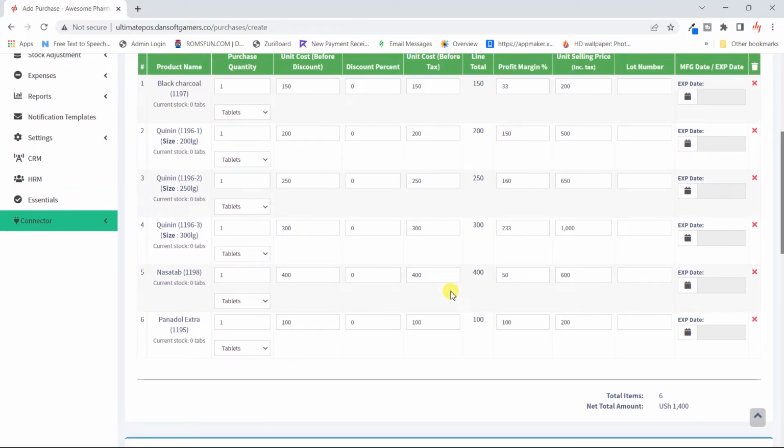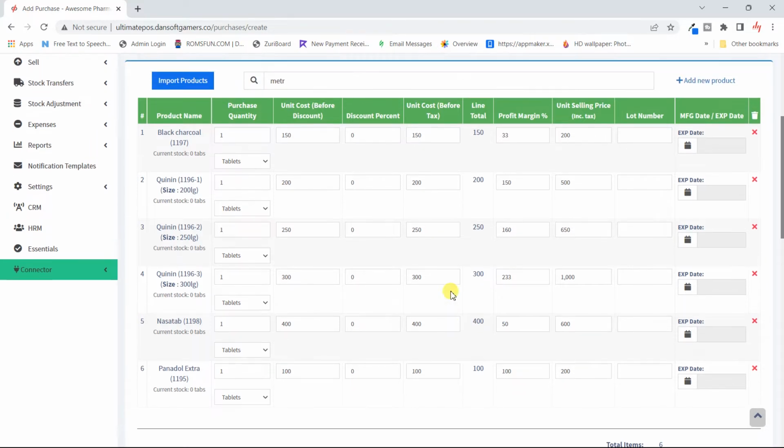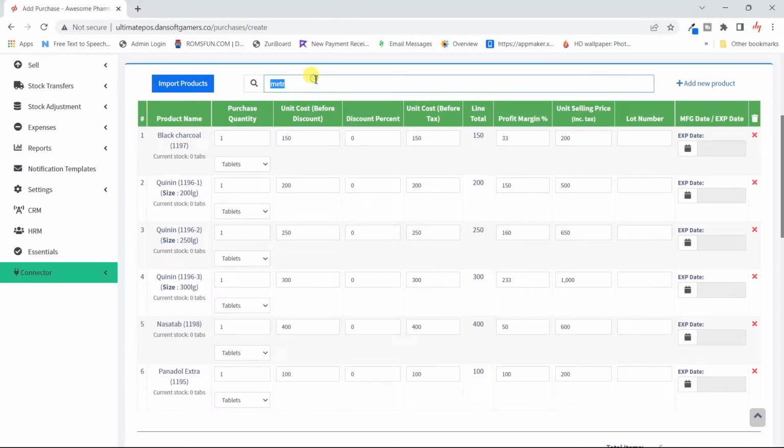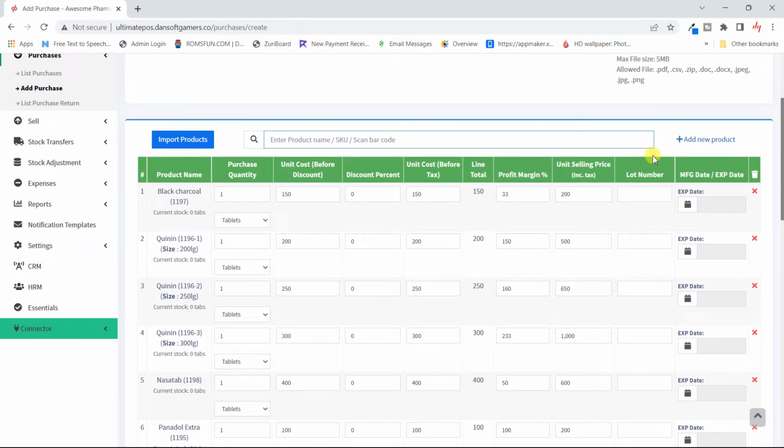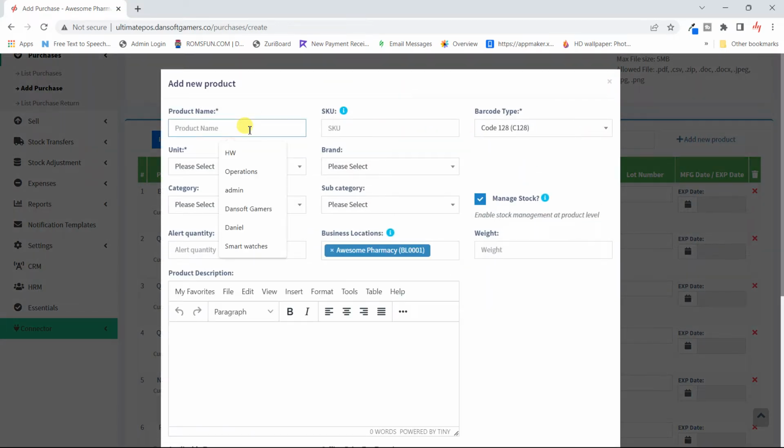We already have these. So we are sending in our order to our supplier, and in case there's a new product maybe the supplier has told you about, you can just go ahead and add it from here without wasting any time.